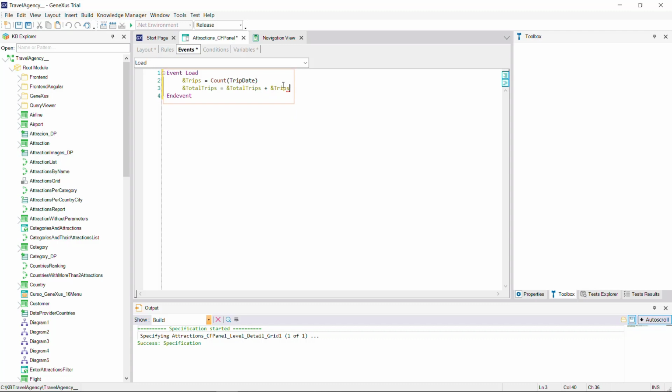In this case, we use the general load event because we have only one grid, but we could have used the grid1.load event, which allows us to add another grid to the panel in the future and not change the programming.